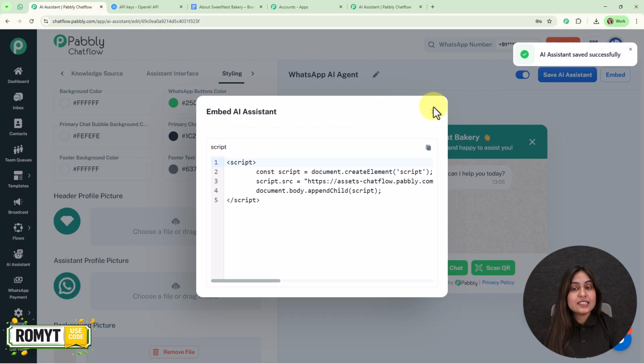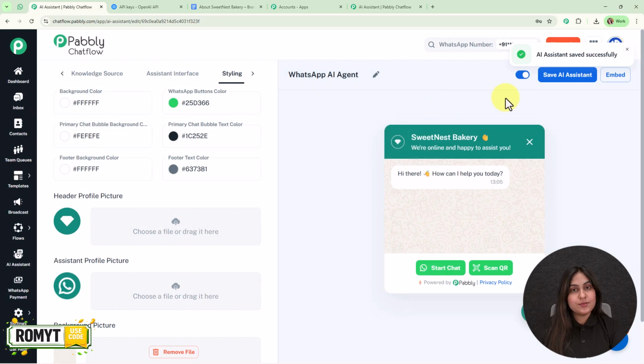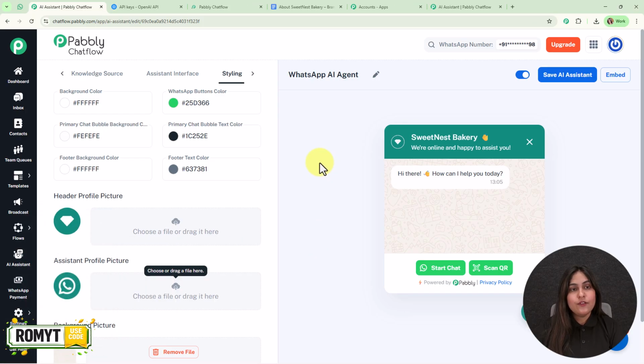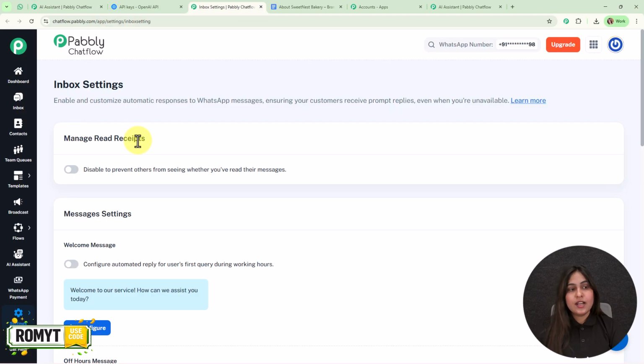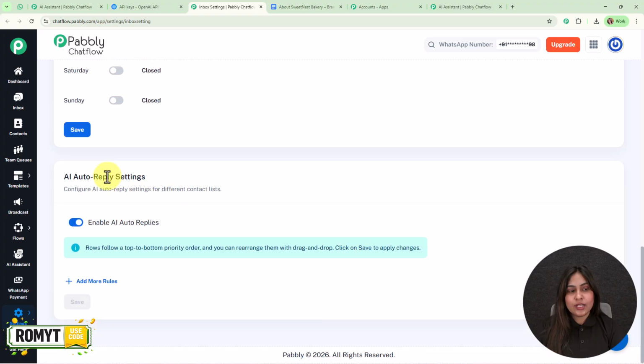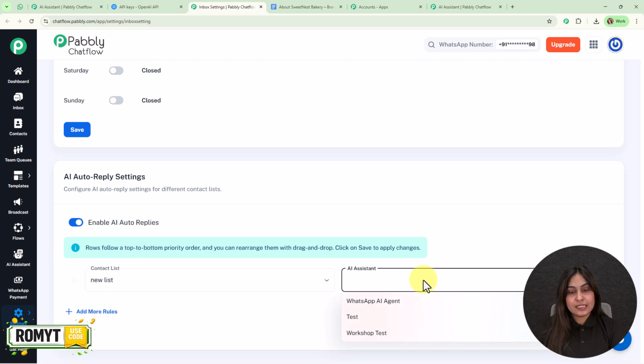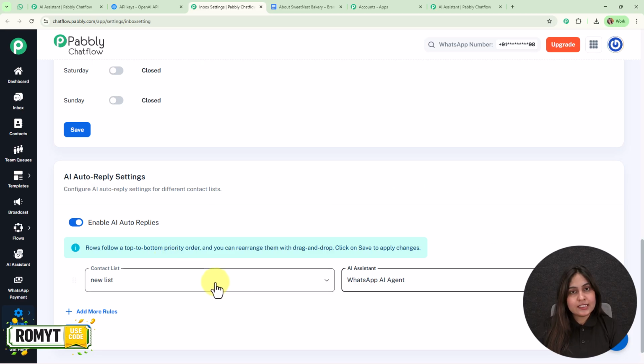So now after creating this assistant, you need to assign the same to your WhatsApp chats as well. So here to assign this assistant to your WhatsApp chats in bulk, you need to access inbox settings from this settings section. For now I'm going to open it in a new tab. Now here in this inbox settings, scroll it a little down and here you can see AI auto reply settings. From here enable the AI auto replies, add more rules, select the contact list and then select the assistant that you want to assign to your contacts. And by clicking on the save button, automatically your assistant will be assigned to all those contacts who are added in this contact list. So this is how you can assign your assistant to your WhatsApp chats in bulk.